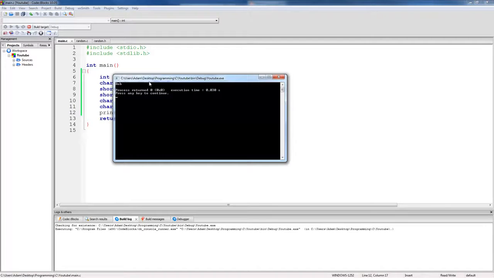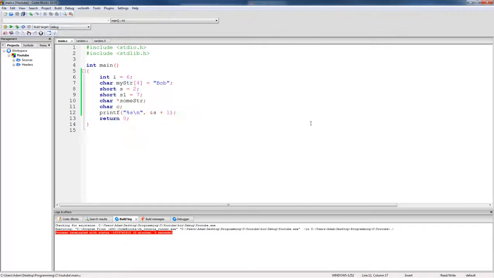And I do. Perfect. That's pretty much it for this tutorial and the stack. There's still a whole lot more to talk about with the stack, but that's pretty much the basics.